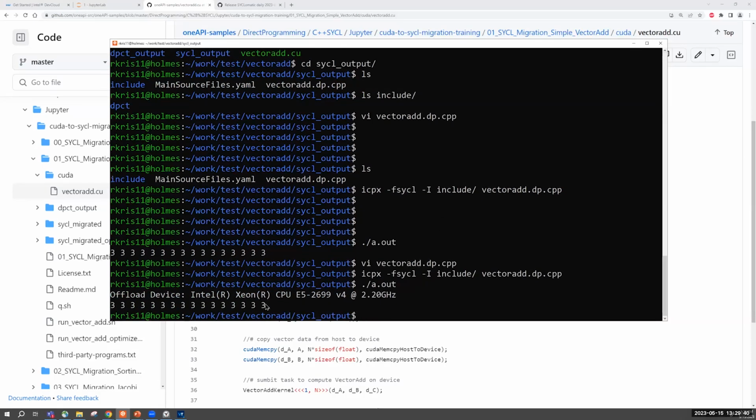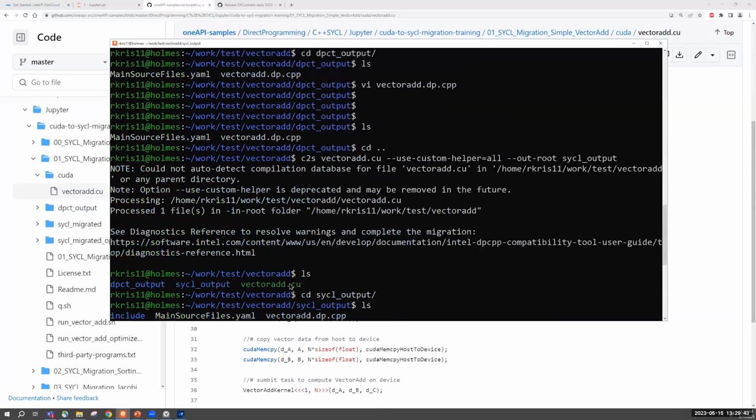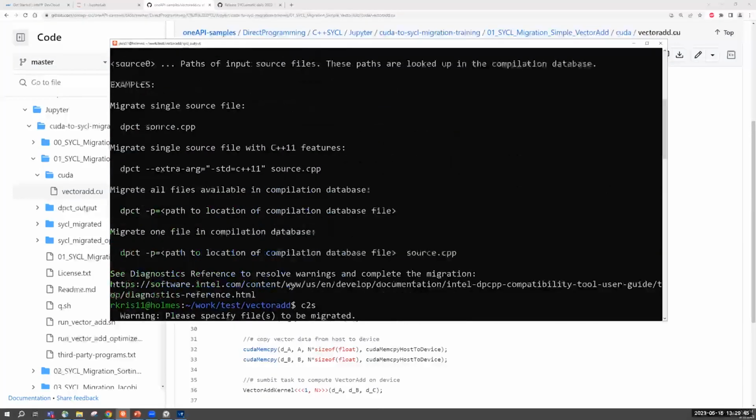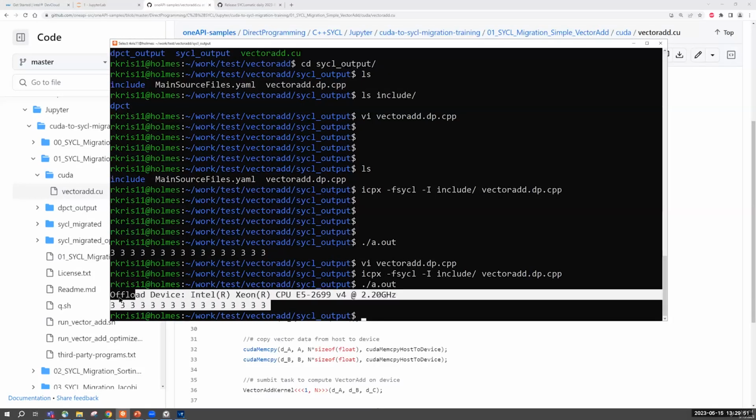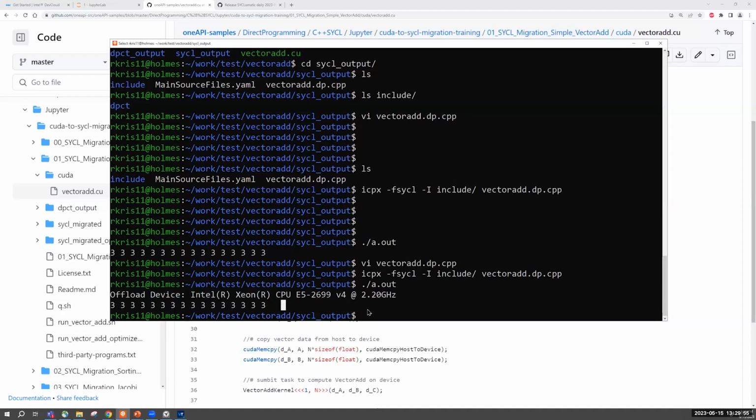Now you notice that the CUDA code was previously running on an NVIDIA GPU. Once we migrated the code, it's now running on an Intel CPU. We can also make the same code run on an NVIDIA GPU. For that, you have to compile it with different flags. We looked at that slide, so let me pull that slide back up.